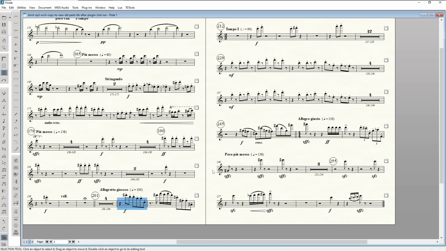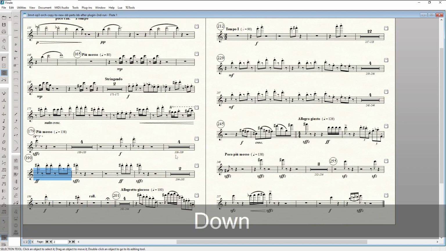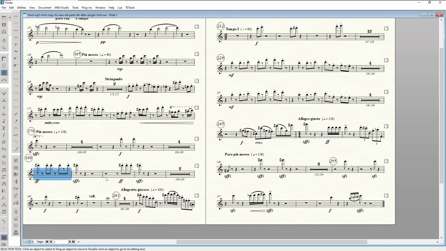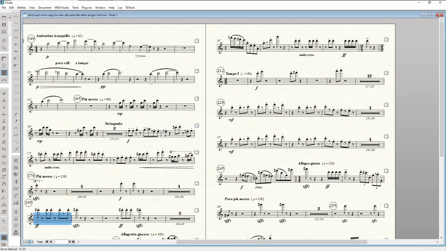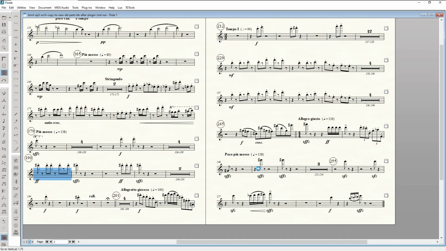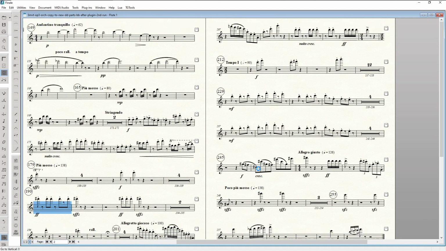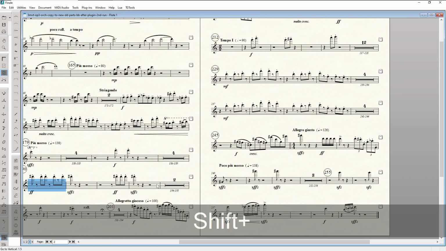So now how about, let's see. How about if I leave this page? I'm just going to move this system to the next page. I think that would be good. Okay, so we will have this rest. That will be fine.